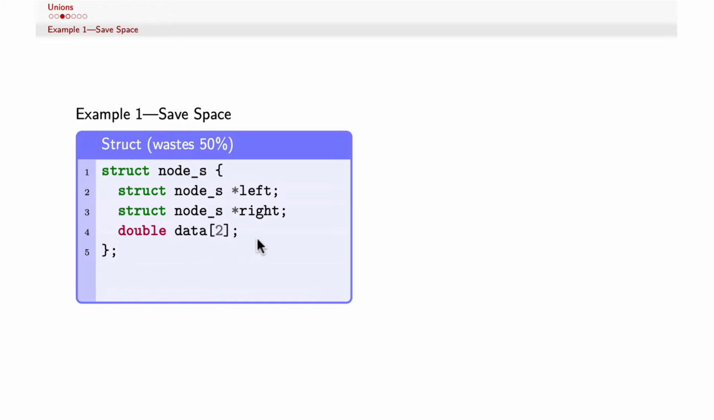And that basically means that when we're storing information in this tree, we're going to always allocate a left pointer, a right pointer, and 2 doubles, which would be 8, 16, 32 bytes of storage. But in any of those nodes, we would only be using half of that storage. If it's an interior node, we're going to use the left and right pointers. And if it's a leaf node, we're going to just use the data array. And the other half of the structure is going to go empty.